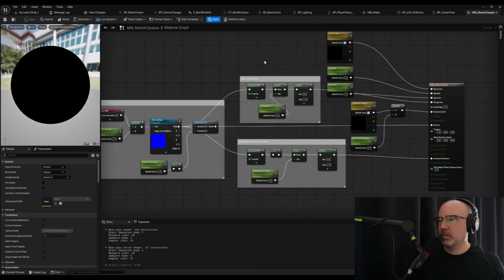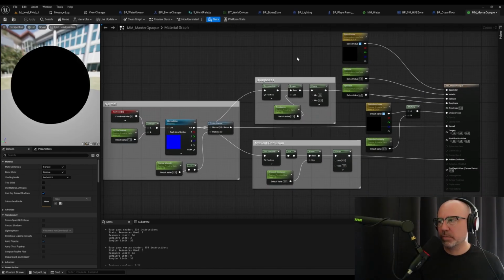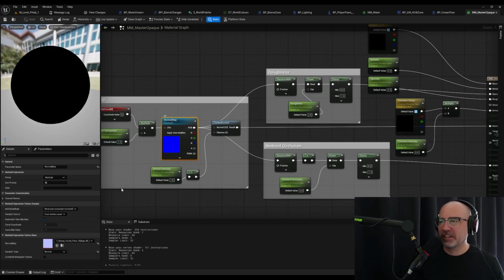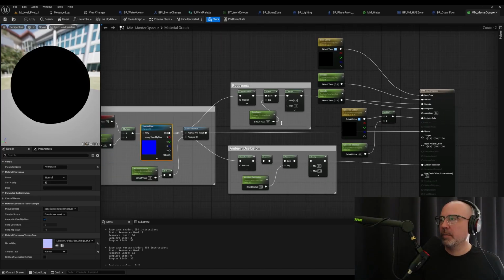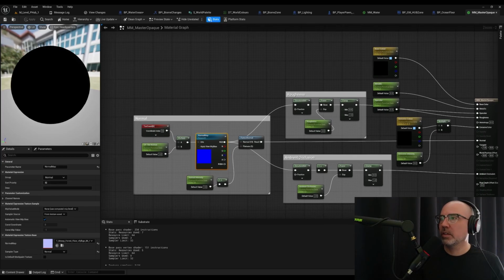This is one of my master materials. It's very simple, but this setup allows for texture use, kind of. So we have a texture here. It's parameterized, so I can change it per material instance, but I still can't change it with the custom primitive data workflow. So we're going to cover all of this.